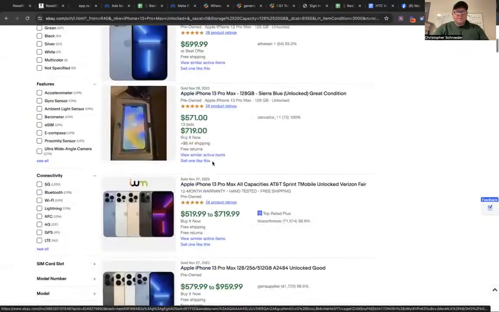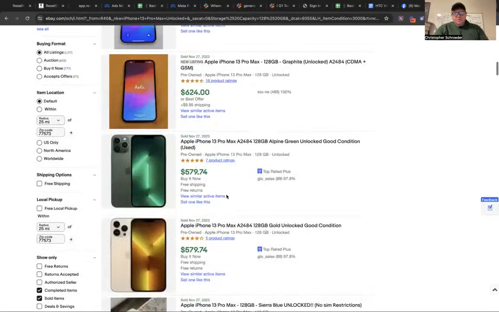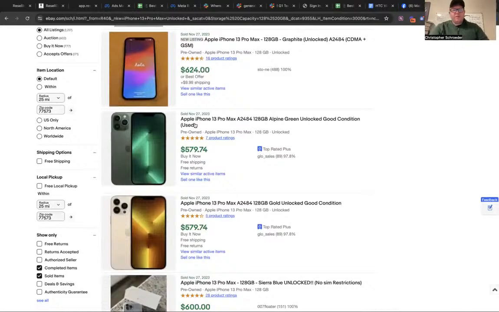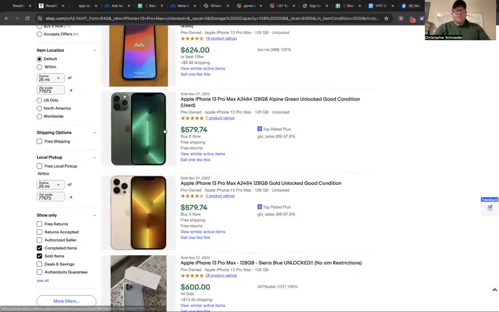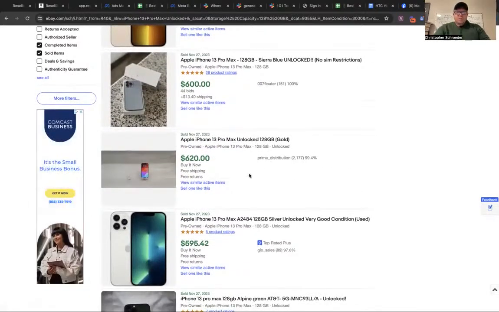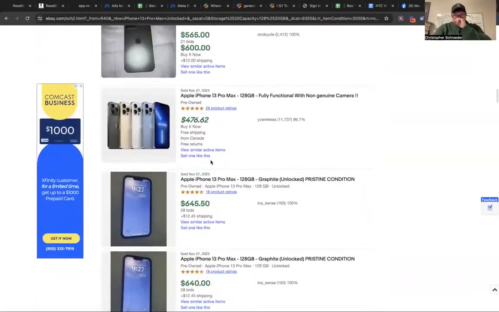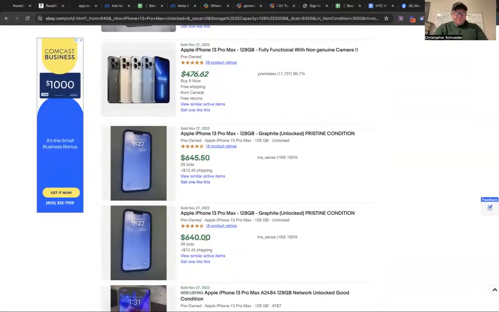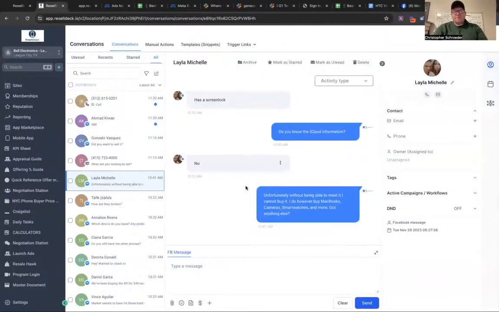550, 599. Yeah, a little tough. Well, this one's unlocked. 579. So one thing, whenever we were using eBay to do this, is you don't want to use ones that look like this. You want to use the ones that actually have the phone that's being sold in the photo. Okay, so we got another one here at 620. I got another one here at 645 and then 640. Okay, so let's see. But let's negotiate with this guy a little bit, because that's the next part anyway, right?